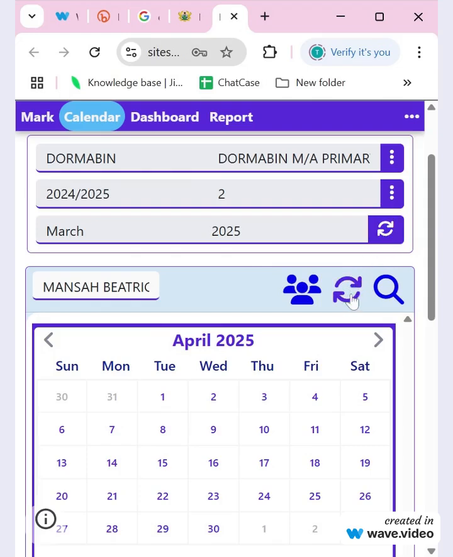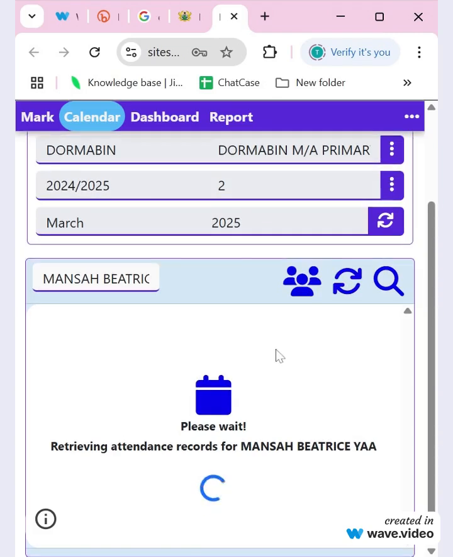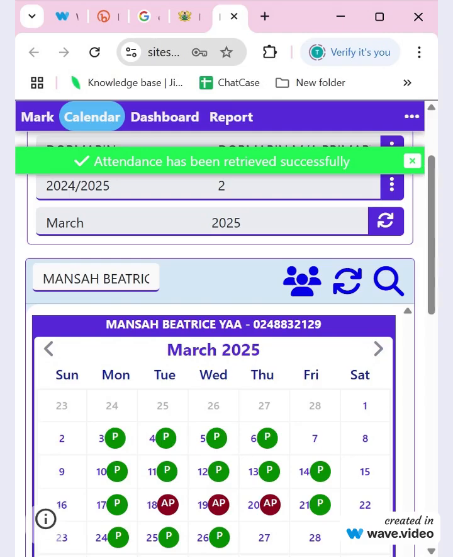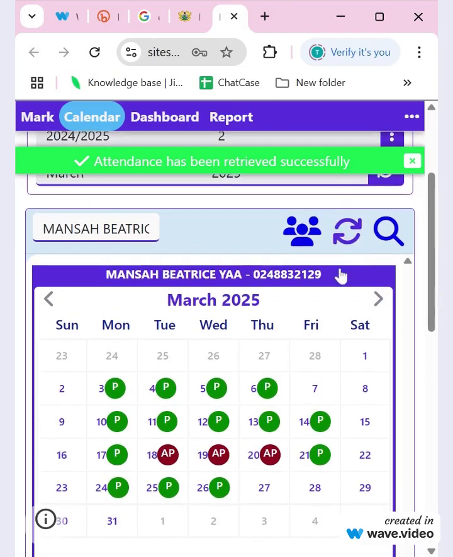That is the one like two arrows pointing to each other. When you click on it, it will load the attendance. It will tell you, please wait, retrieving attendance records for Mensa Beatrice. That's how the system will tell you. Now, it has brought it.